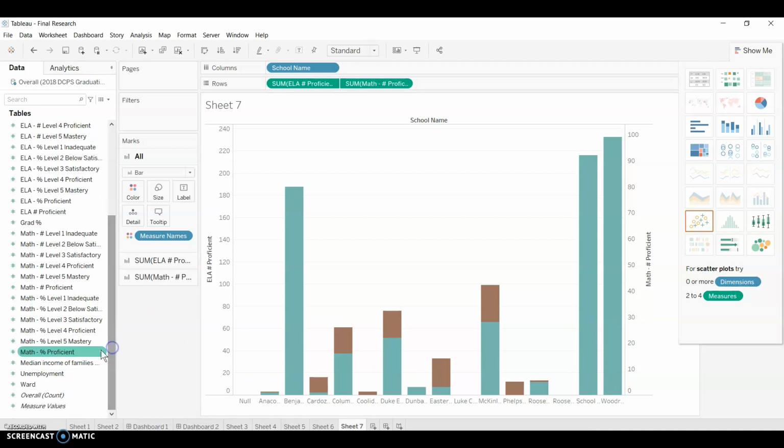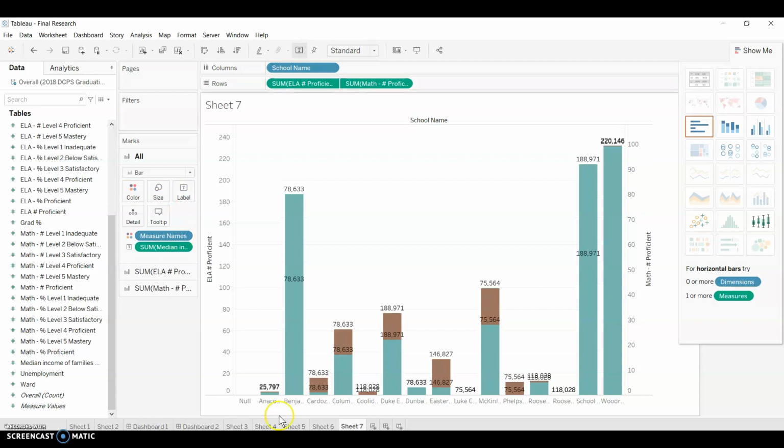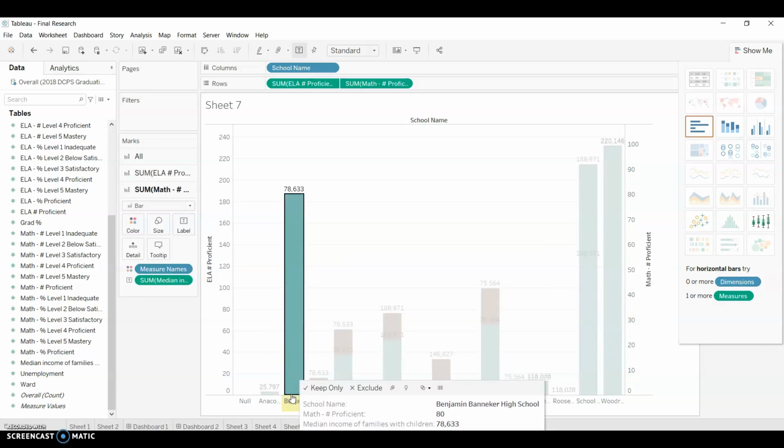So what I want to do is on top of that, I want to see the median family income. So I am going to drop that as a label here. And as you can see, it did do a dual label. And for some reason, I have to figure out how to get rid of that. But you can see for the school here, for instance, Benjamin Banneker, 80 students performed at that level. The ELA was very small, so it's kind of hard to see.